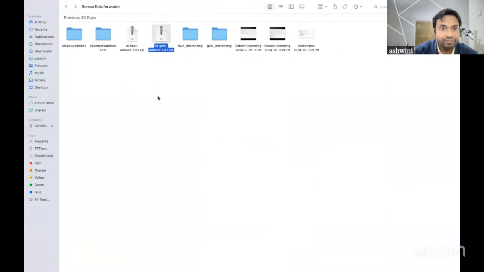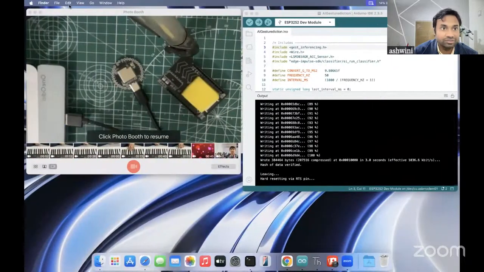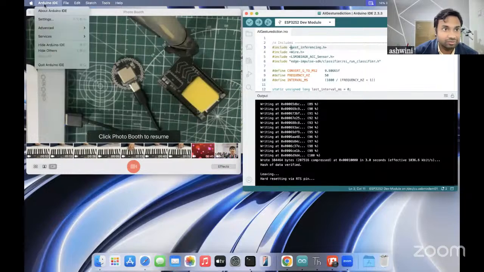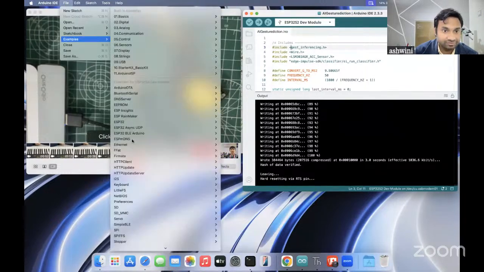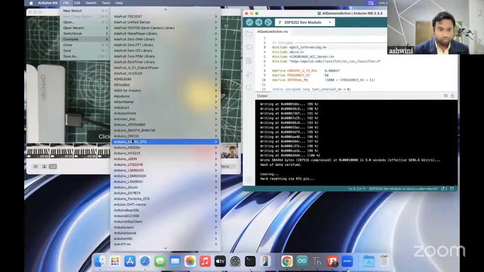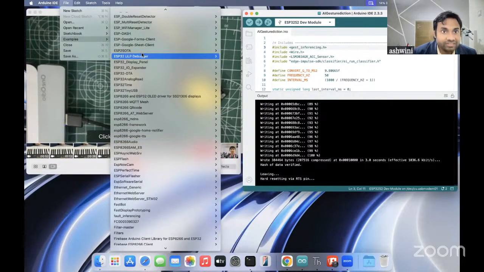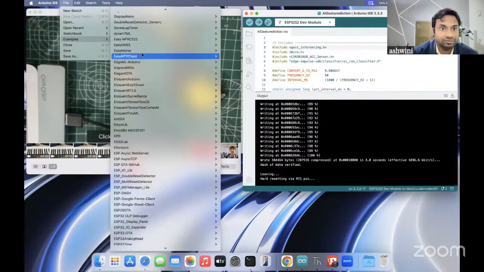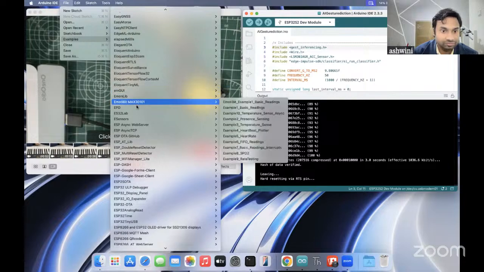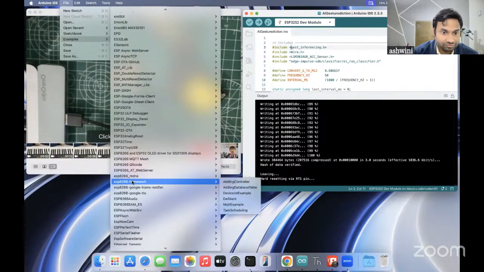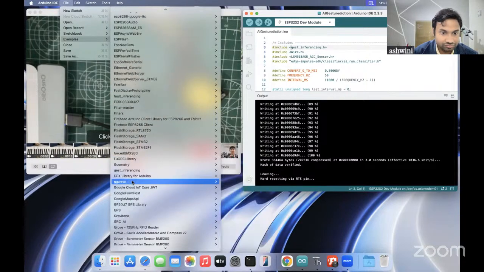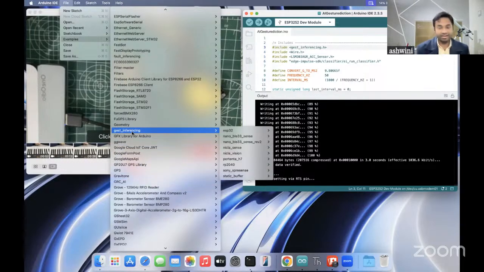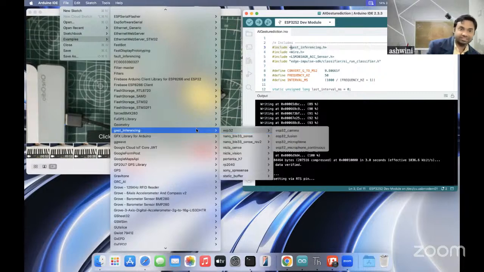What is the library name? EIGES. It will be in the E. EIGES. Yeah, just in presence. See here. Here our library is included in the Arduino IDE.